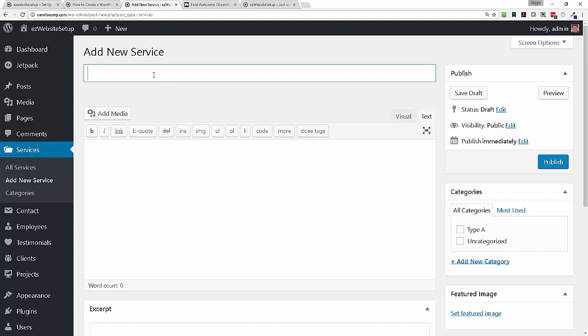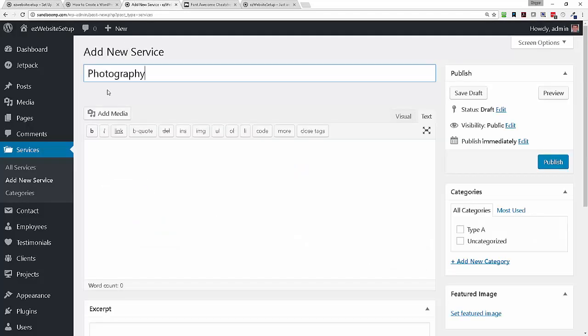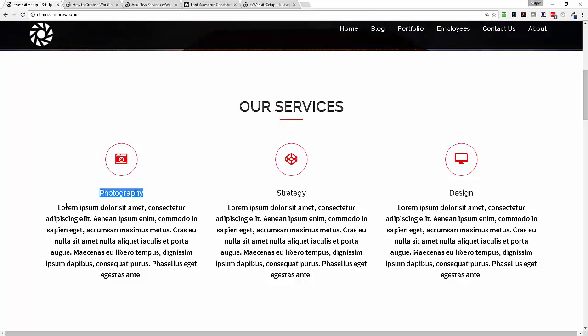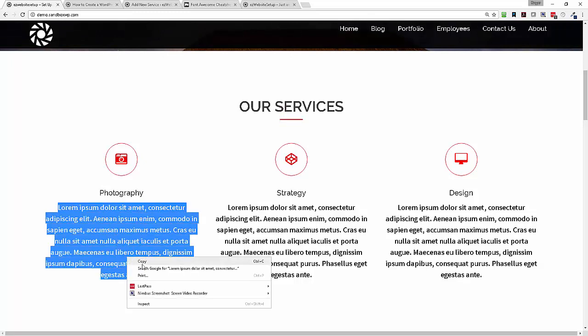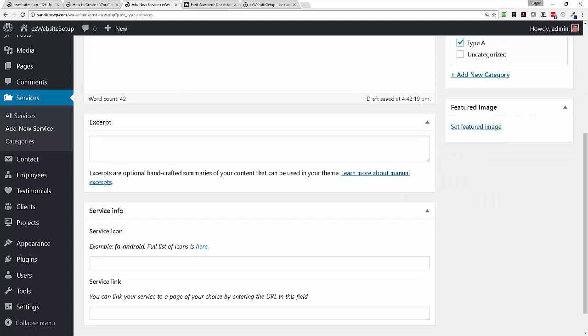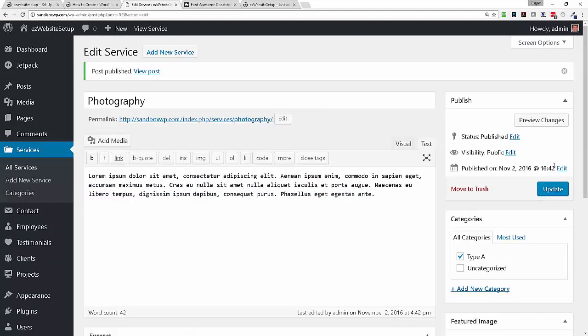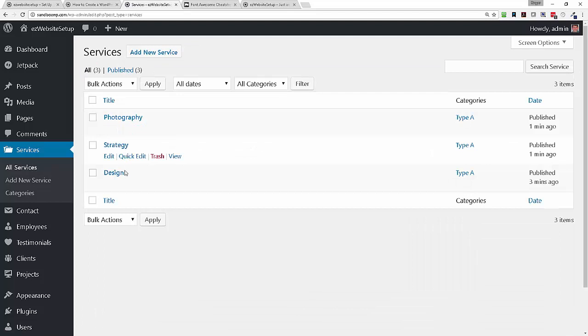All right, and this one is going to be photography, and we're going to grab the blurb. We're going to select the type A category, and we're going to use FA Camera Retro for the service icon. We're going to go ahead and click on Publish again, and now we'll see that we have three services. We've got photography, strategy, and design.